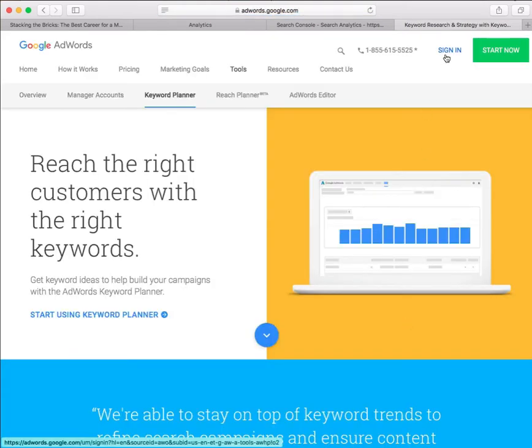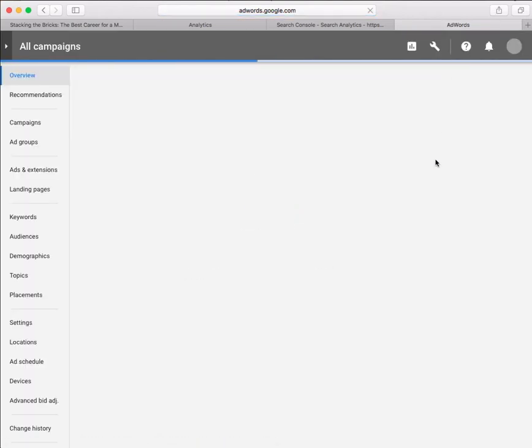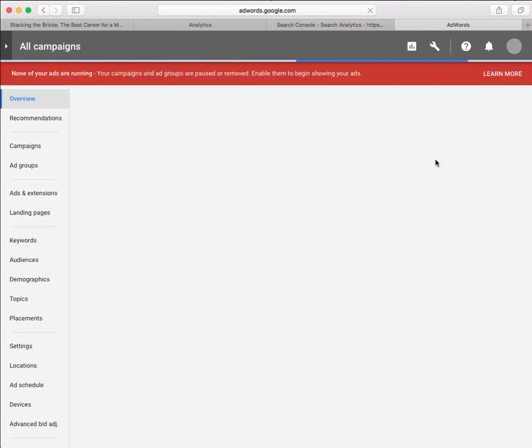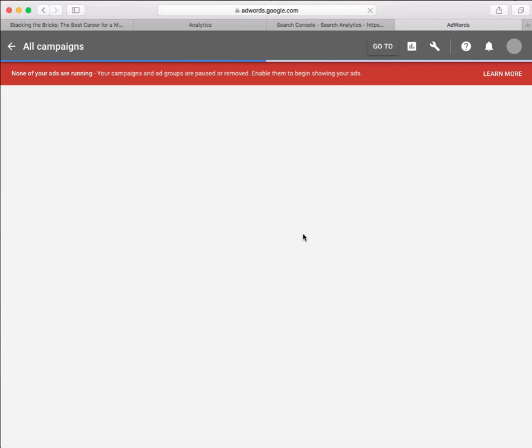So I'm going into Keyword Planner now. I just Googled AdWords Keyword Planner because I can never remember how to get to it. You have to have an AdWords account, I think, to do this, which is free to set up. And you can see the little red label that I've gotten here for years: none of your ad groups are running, because I don't pay for AdWords. You click on this little wrench icon and go to Keyword Planner, and then you're in the Keyword Planner.